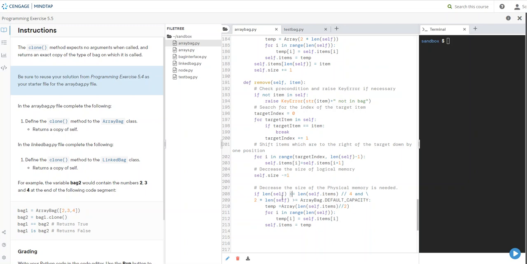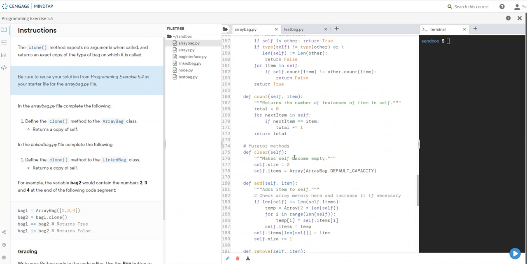So what is it they want us to do in this one? Well, essentially we want to be able to copy the code that we're dealing with. Copy it, create another instance of it. So we're going to have a clone method. Alright, with that said, let's move up.